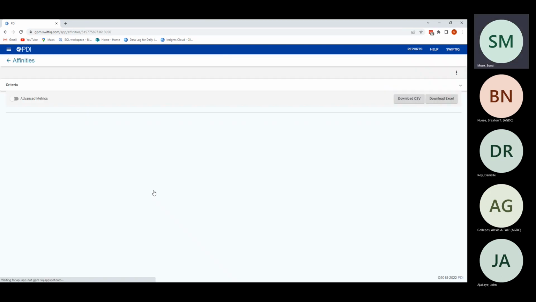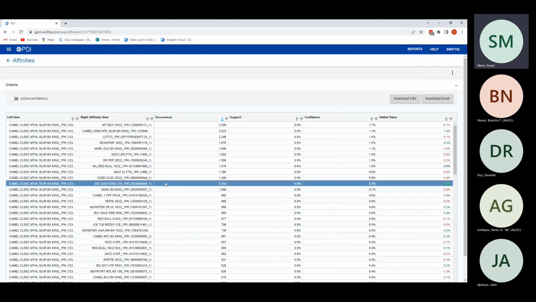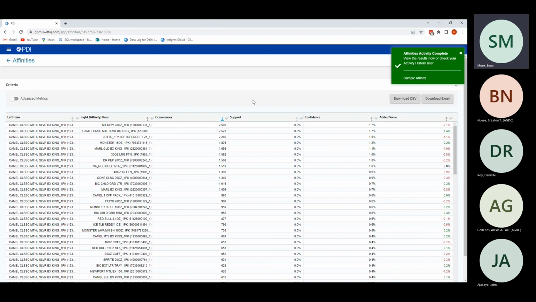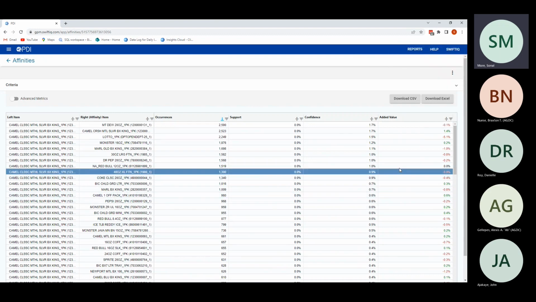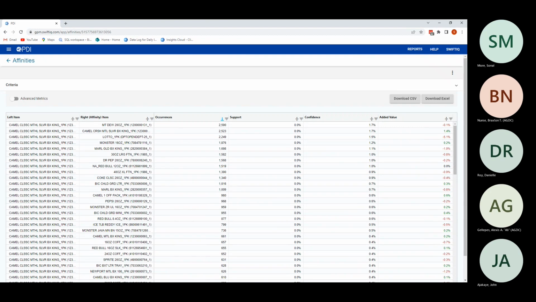So I have one already created. Let's go ahead and open it. Okay, so what we have is this particular report. It generally has 5 columns to it, and they are pretty self-explanatory.